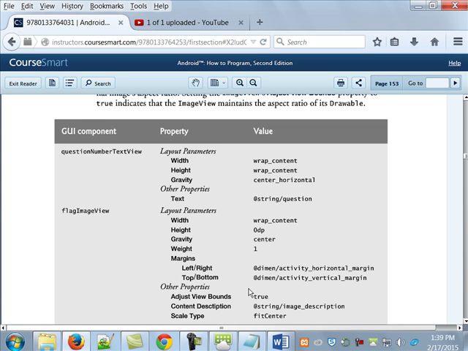I'm asking you this. Are you at least wrapping yourself around the difference between wrap content and match parent? Does that make sense to people? If you use wrap content, the idea is it only uses as much space as it needs. But if you use match parent, it uses as much space as is available. Does that make sense? All right.